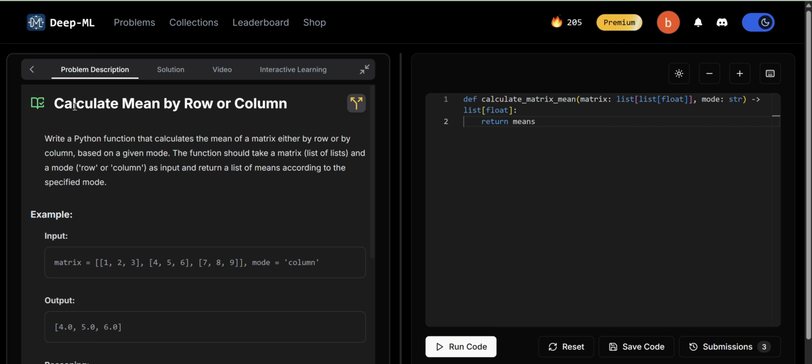Okay, let's dive into this problem. So in calculate mean by row or column, we need to write a Python function that calculates the mean of a matrix either by row or by column, as it says, based on a given mode. So we're going to get this mode thing, which is a string. It's going to be either row or column, and this is how we know what we need to calculate.